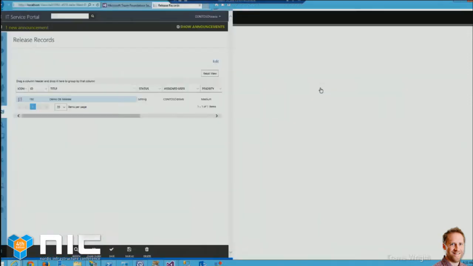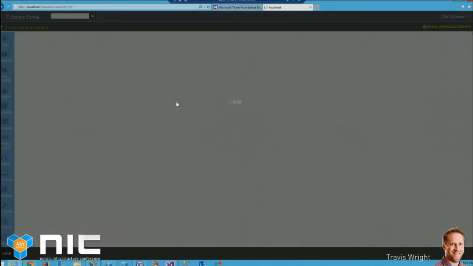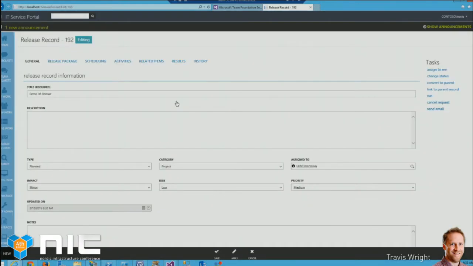Okay, so here's our release record that was created. And this release record is based upon a template. The idea with a release is you want to have it be as standardized as possible. So for every release that you have of a particular application, you want to follow the same process over and over again. So you create a template of that process.